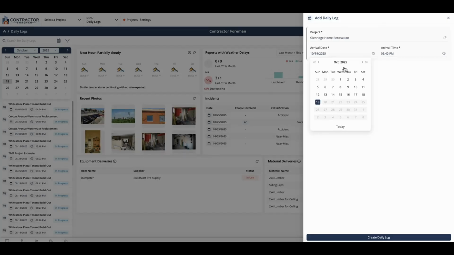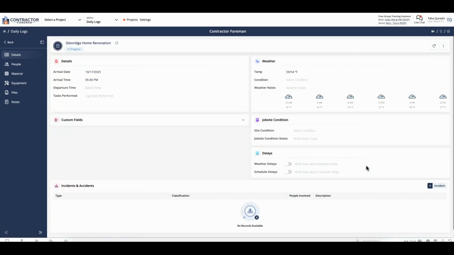We can change the date to either a previous date and time or today's date, and change the arrival time as needed as well. I'm not going to play around with that, but just head over to create a daily log. And from here, there's a couple different things that we can take a look at. From the very top, we have the name of the project that we chose, Glenridge Home Renovation, and we can see that the status of the daily log is in progress.